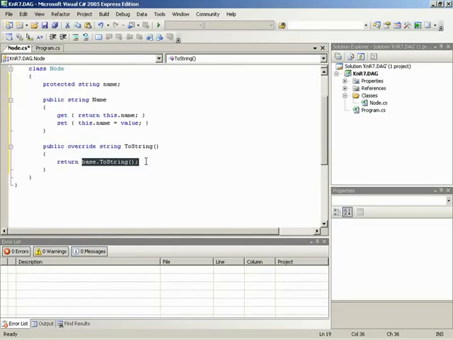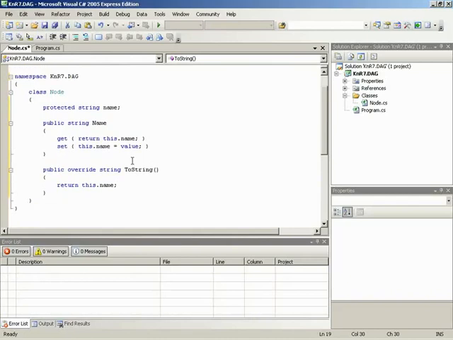We can replace this return with a return this.name, and now ToString will give the name of the node instead of whatever the base object was going to give it. Exactly. Okay, beautiful. So that gets node set up and ready to roll. So let's go ahead and move on to the transform node. So let's create that.